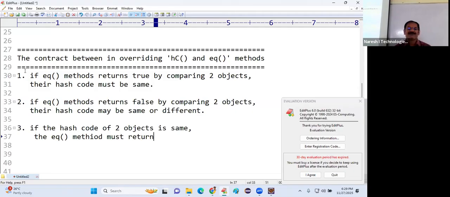Wonderful, super. Okay, now my life is fulfilled. In the last 3 days of my struggle, finally you give me confidence that you understood. If the hash code of the two objects is the same, they may be added in the same bucket or may not be added. If true, not added. If false, added. The equals method may return true or false.